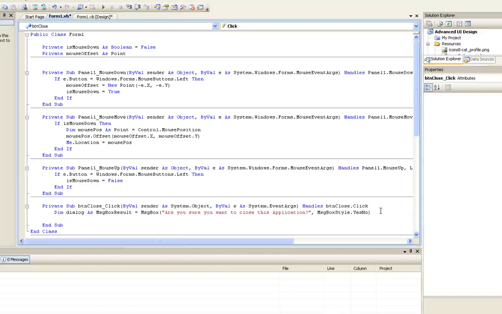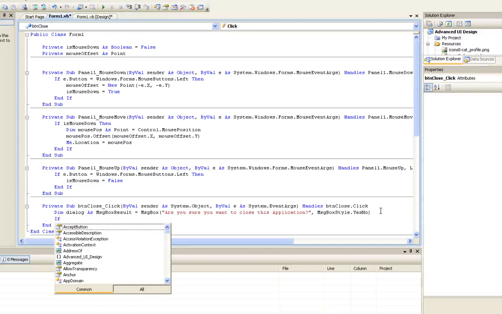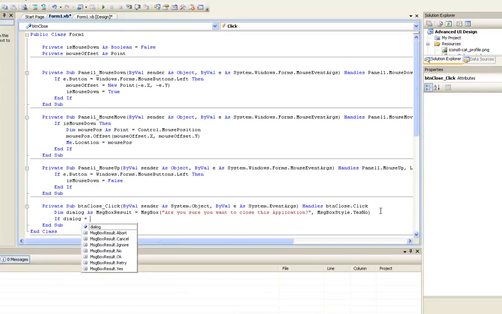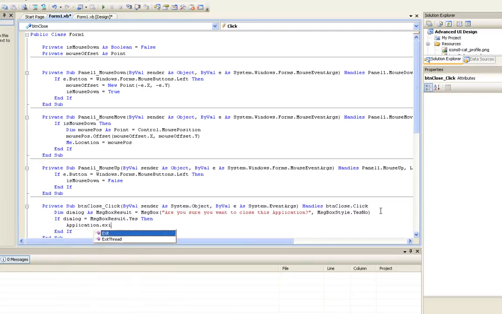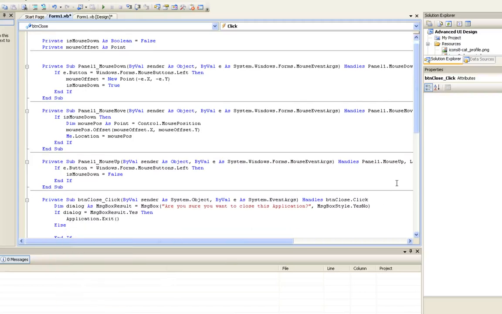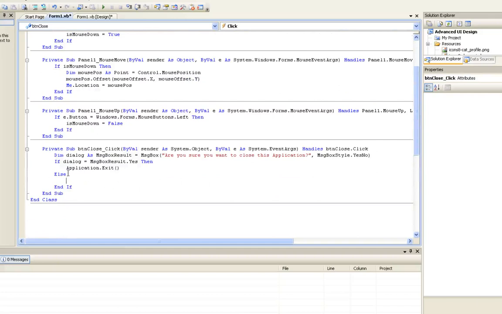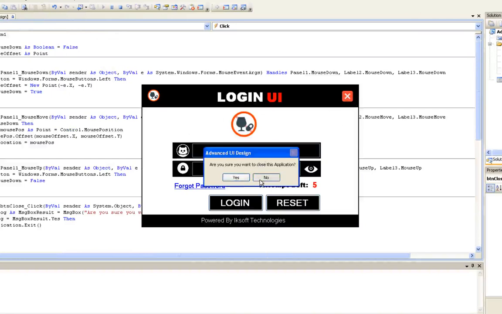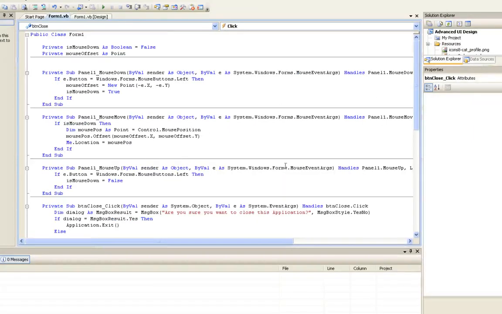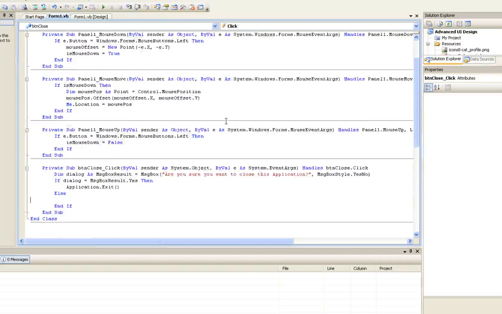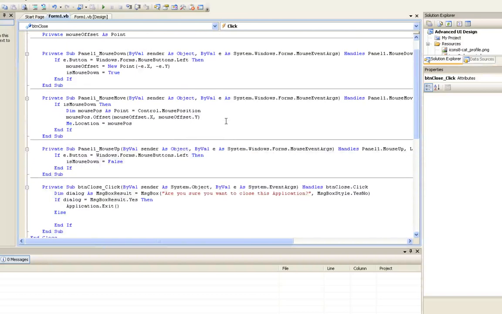So we will say that if our dialogue equals message box dialogue result yes, when we click on yes, then we just say application dot exit, else nothing. That means if we click on yes, this is what it's going to do. If we click on no, this is what it's going to do. So let's take a look at that. We click on no, nothing happens. But when we click on yes, that is going to end our application. So these are some basic tips you have to understand to keep you moving. I believe this meets your understanding.